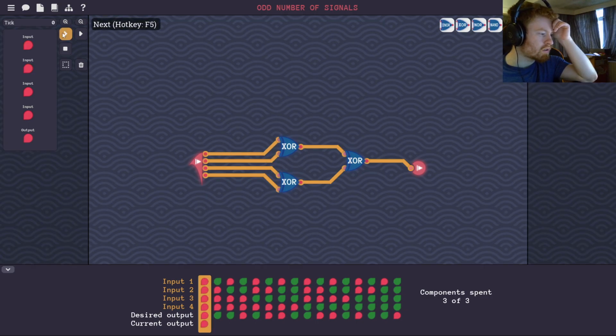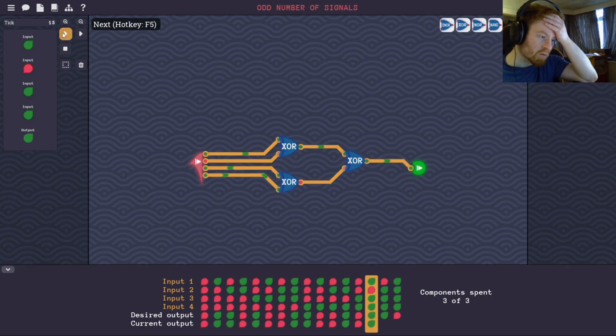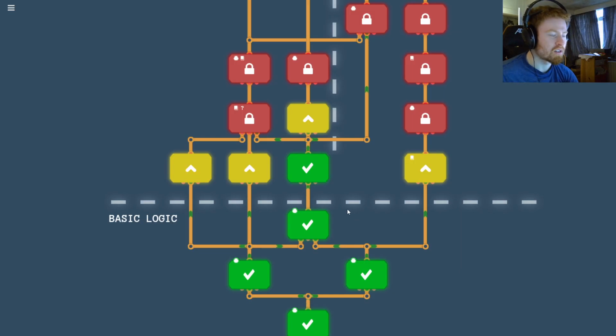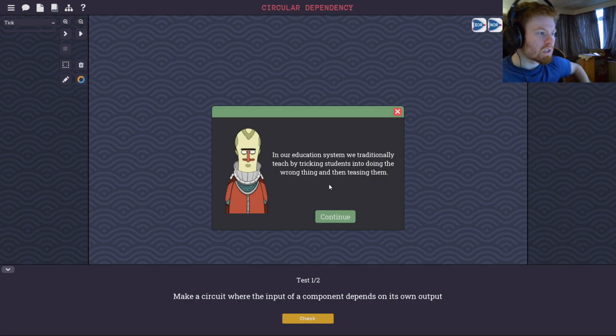Hang on. I have 2 of them. Oh no, that's the second one on, yeah. Oh, I did it. For some reason I thought this wasn't going to work. It does work. Never mind. Oh, wire colours. Comments. Who needs comments?